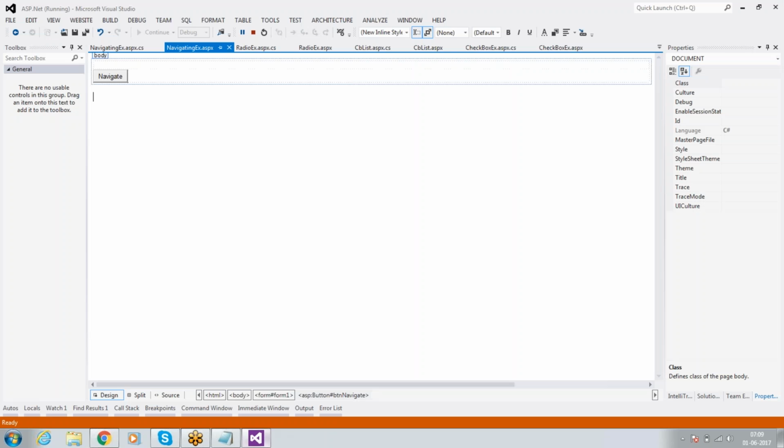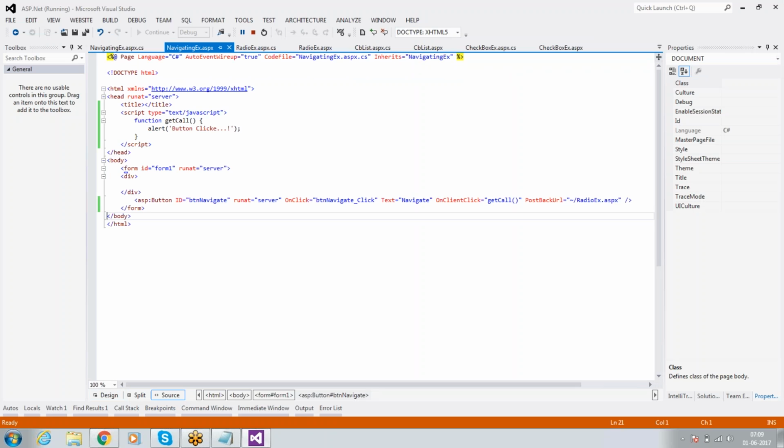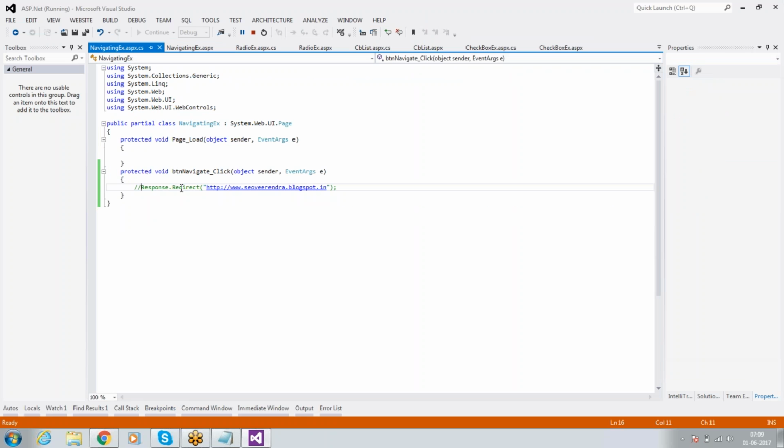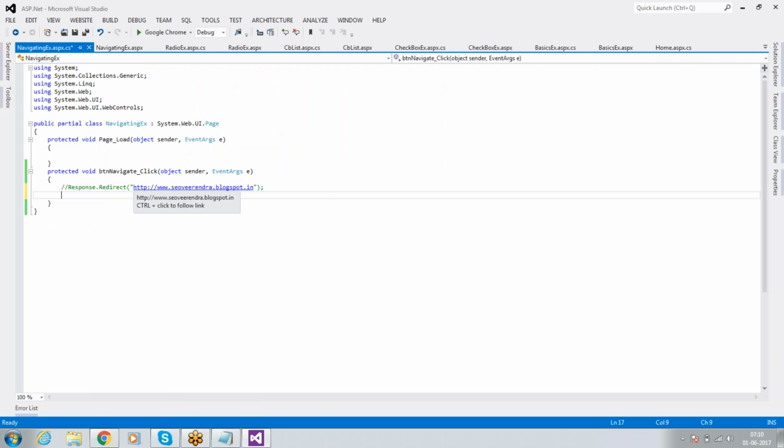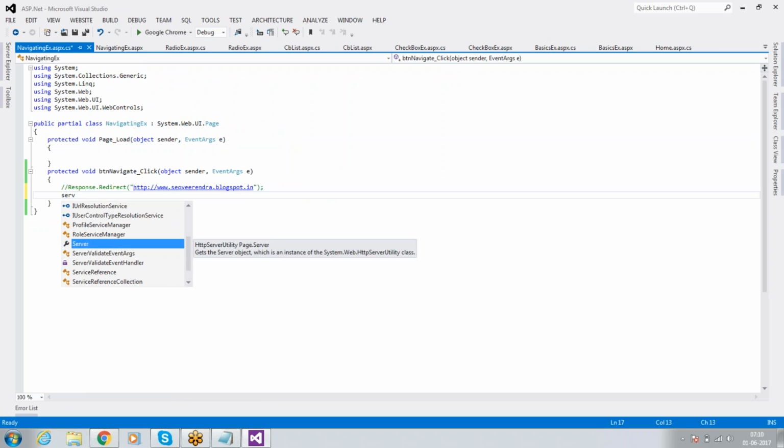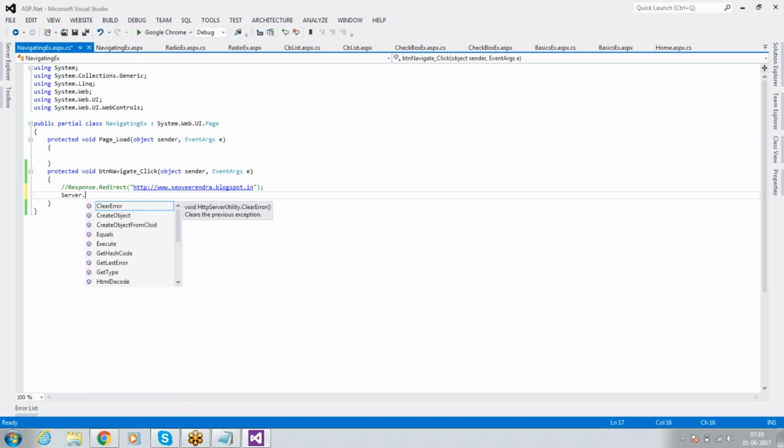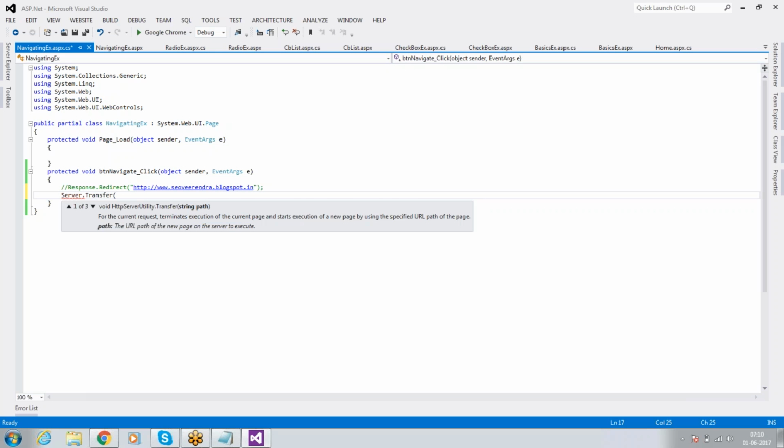In the server side mechanism, we can make use of one more approach, that is response.redirect. You can pass whatever URL you want. And one more way to transfer with the help of our coding is a transfer function, which is Server dot, coming from HTTP utility. So server.transfer, we can make use of this one.